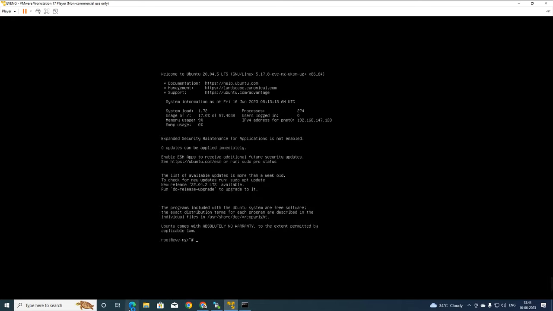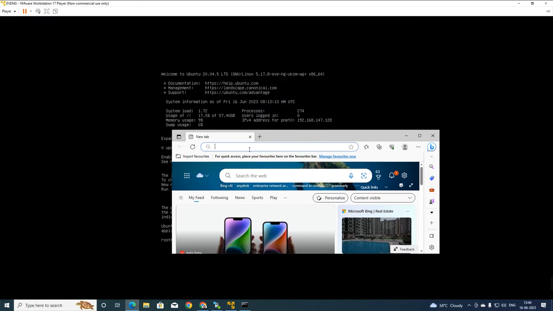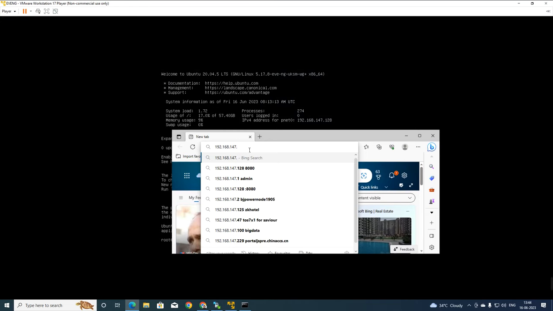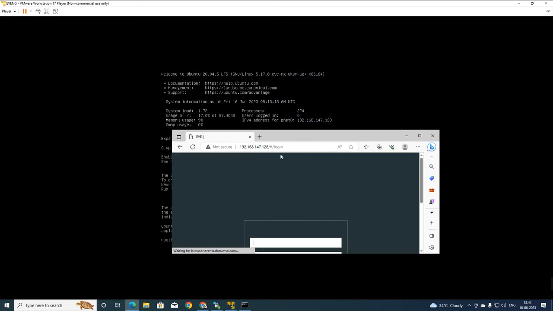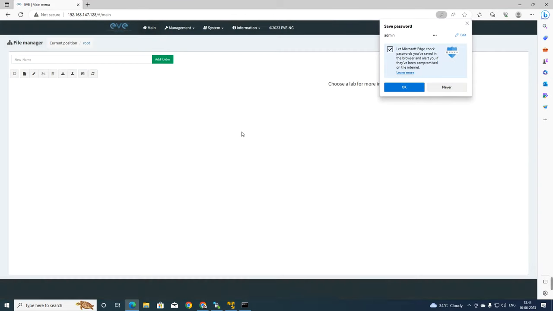So let me open any browser, let's say this browser. And here I'm going to put this IP address, 192.168.147.128. And see, it's asking for the username and password. If you click on sign in, you will get the default username and password. Default username is admin and password is Eve over here. So I'm going to say admin and password is Eve. Say login.